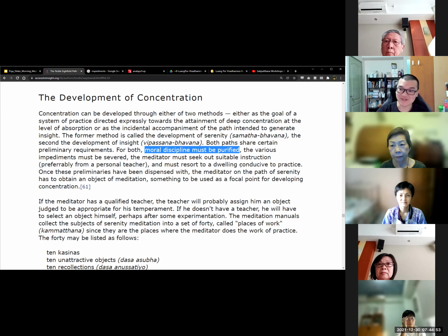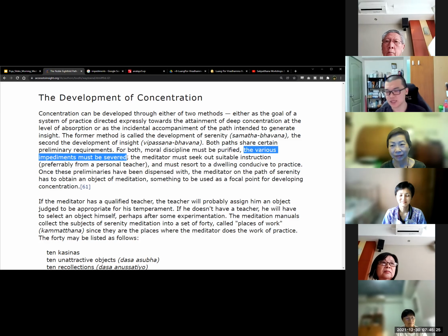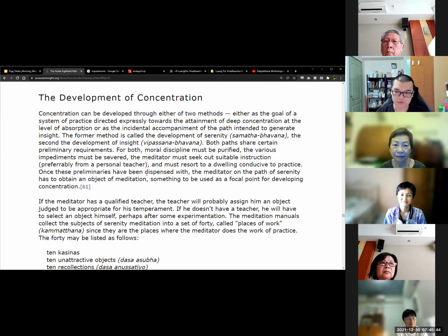Is your moral discipline purified? Only each of us would know how purified our moral discipline is. Maybe we can see how other people act and conduct themselves, but from the heart, only one truly knows how purified you are regarding moral discipline. You be your own judge. Various impediments must be severed. I'm not exactly sure what this means. Possibly referring to the five hindrances. Any of you have an idea? I think it could refer to the five hindrances.